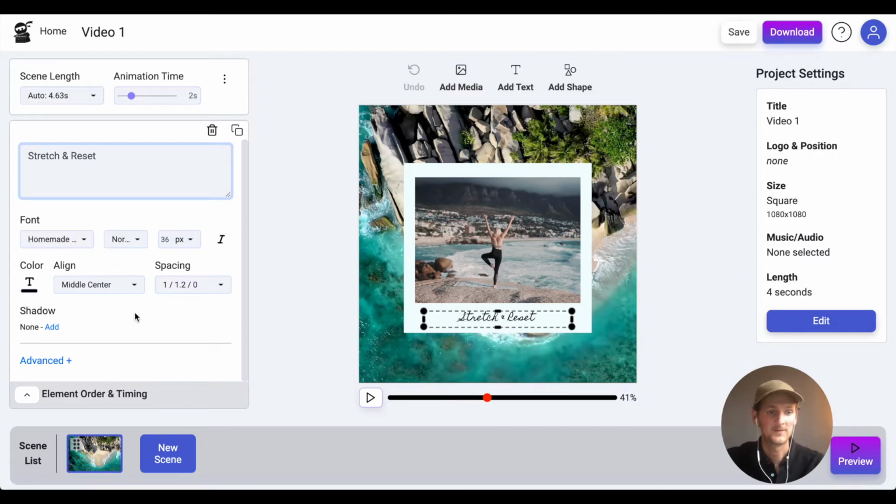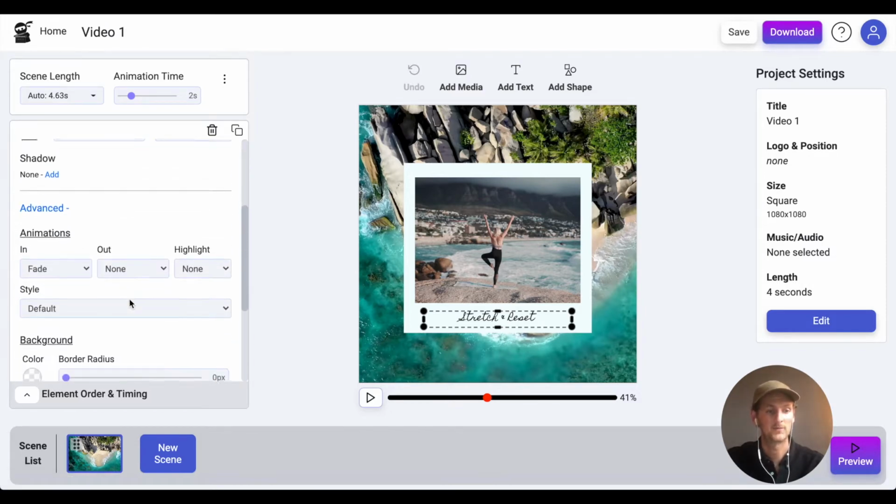So for example, this is a text element. We have the option to update the text, select the font, the weight, the size, change the color, the alignment, and the spacings. We could also add a shadow, and if we want to have a little bit more advanced editing options, we click the advanced and drop down.